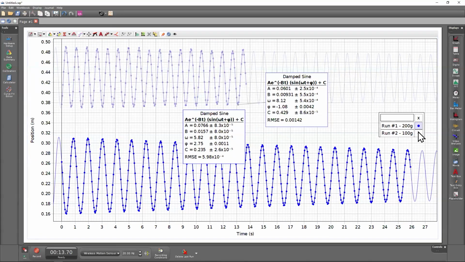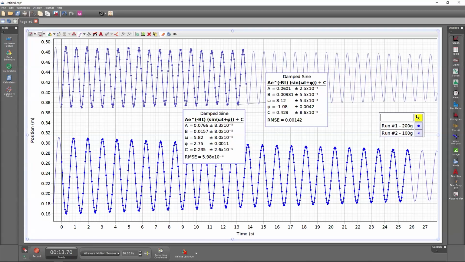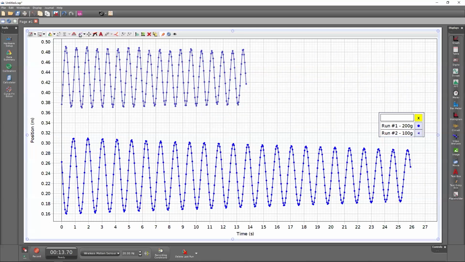By the way, you may ask, can you make more than one run active at a time? It turns out you can by shift clicking or by clicking on the header here. So if I wanted to hide all my fits, I could make sure all the runs are active, and I could come back here and toggle these curve fits on and off with the left part of that curve fit button.